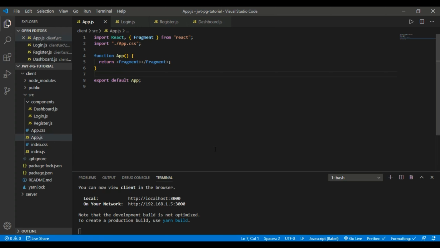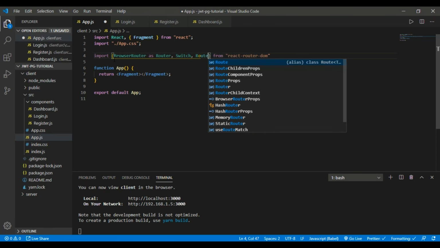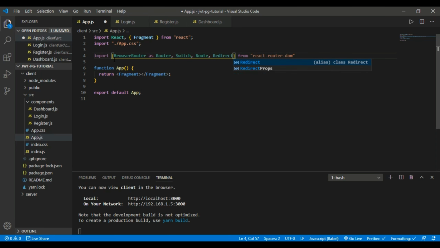Okay, so let's get started programming this application. First things first, we're going to get React Router DOM started. Inside here, I'm going to say import, and I'm going to get React Router DOM. Inside here, I'm going to require four things. I'm going to take BrowserRouter, and I just want to name it simpler, so I'm just going to call it Router. And then I'm also going to need the Switch, the Route, and the Redirect.